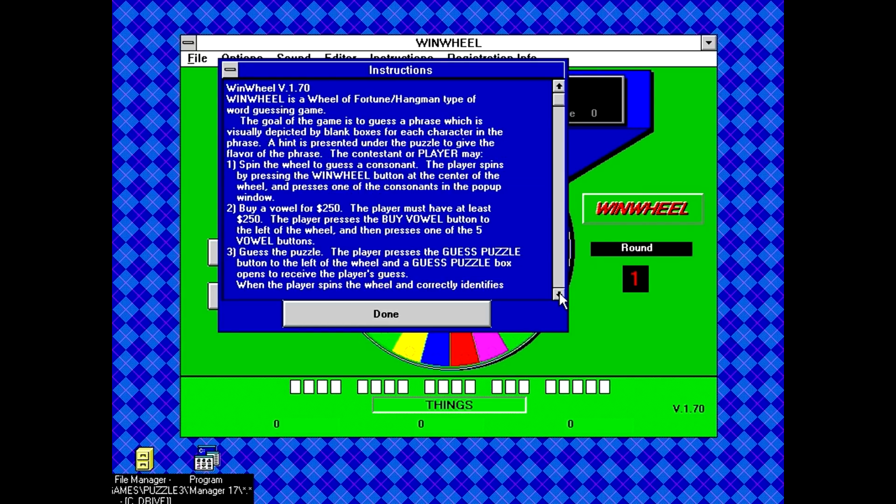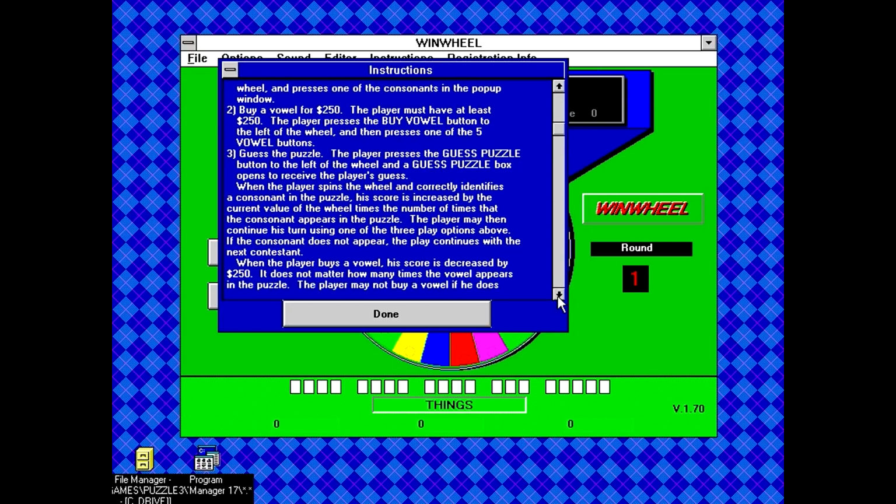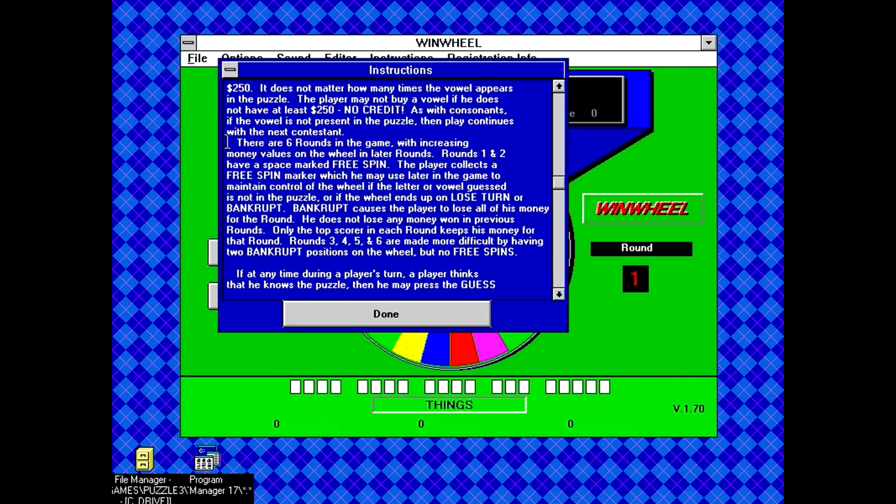Okay, we got instructions here. The goal of the game is to guess a phrase which is visually depicted by blank boxes for each character in the phrase. A hint is presented under the puzzle to give the flavor of the phrase. Do you mean the subject? I think it means the subject. So the contestant or player may spin the wheel, buy a vowel, or guess the puzzle. Oh wow, and unlike classic Wheel of Fortune, which is a 3-round game, this one is a 6-round game.